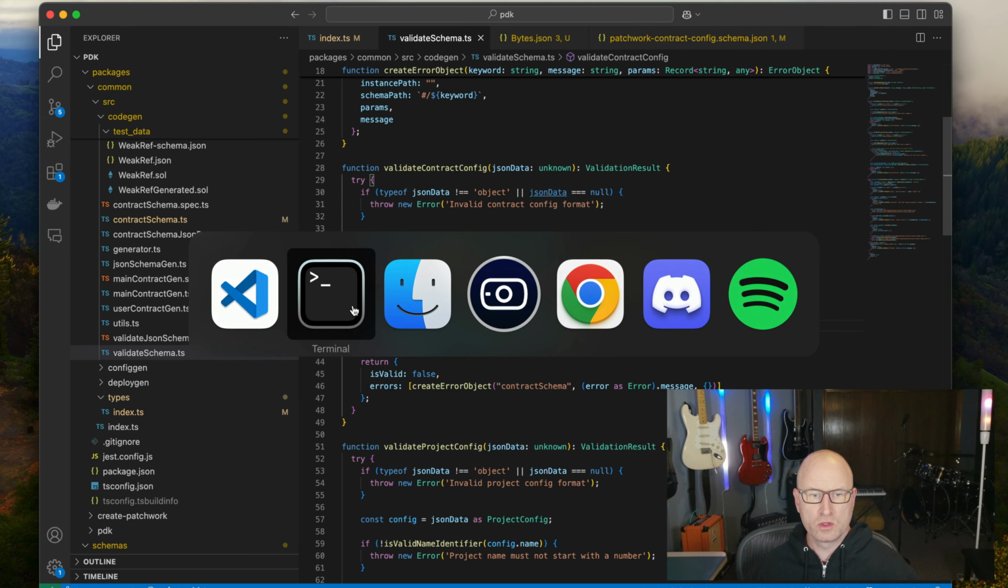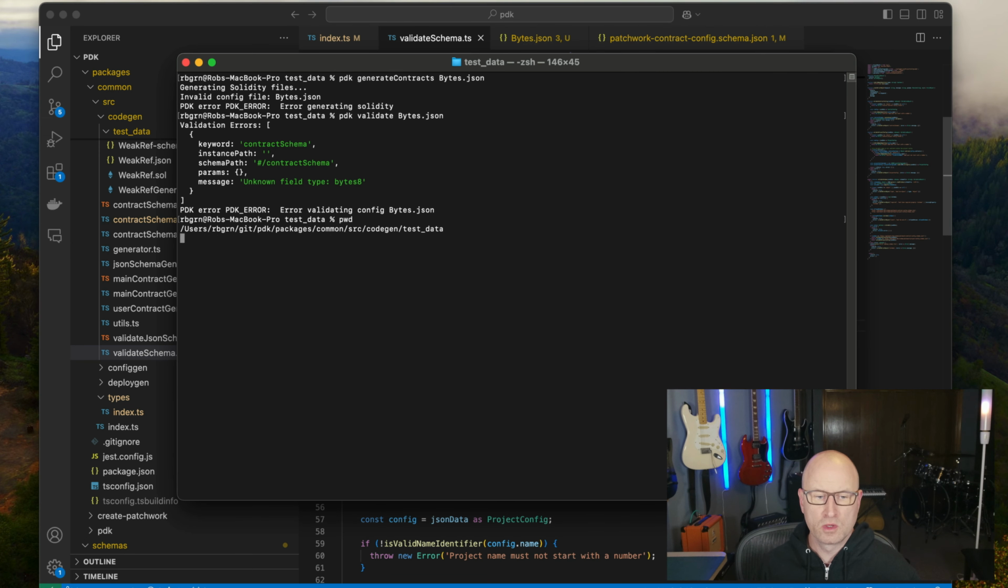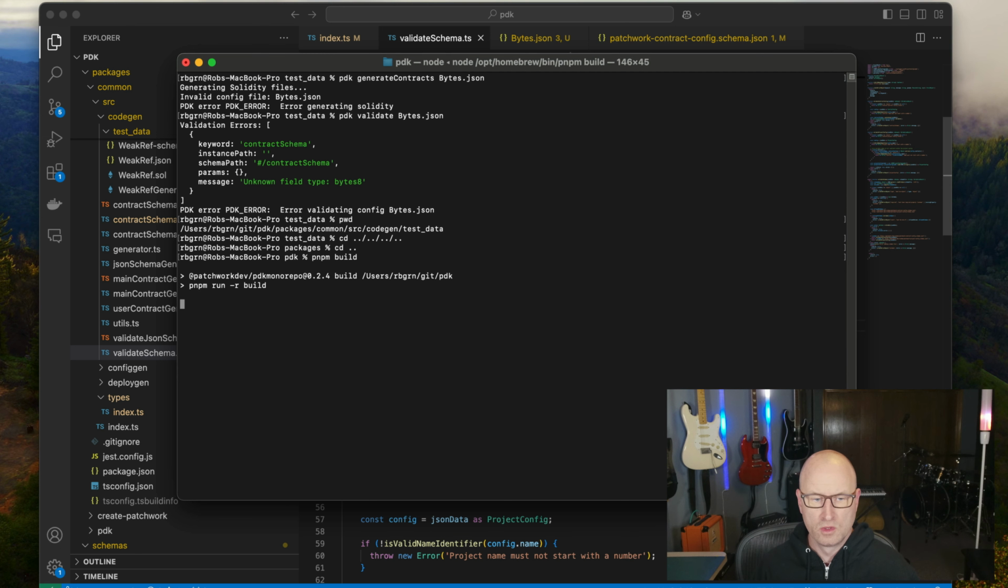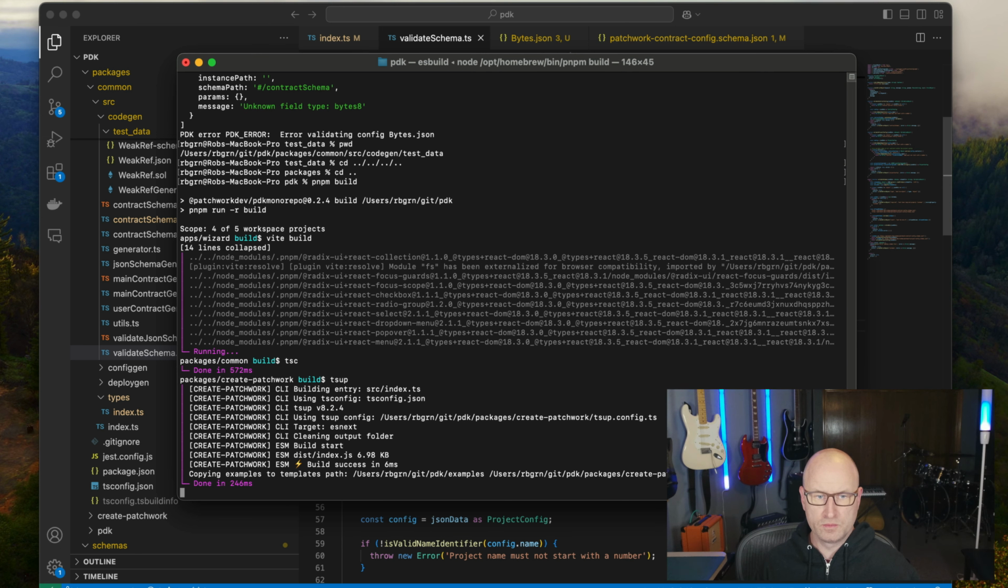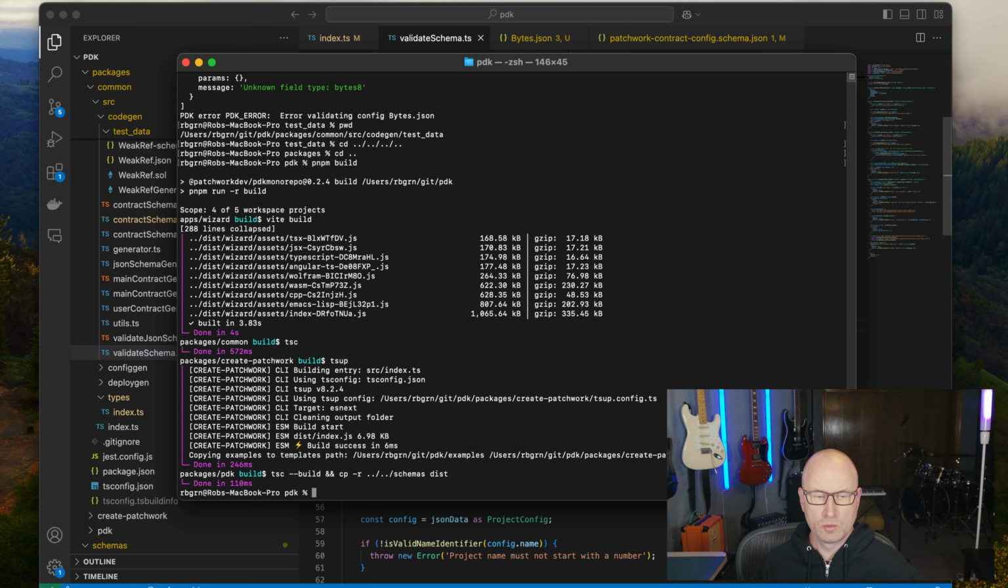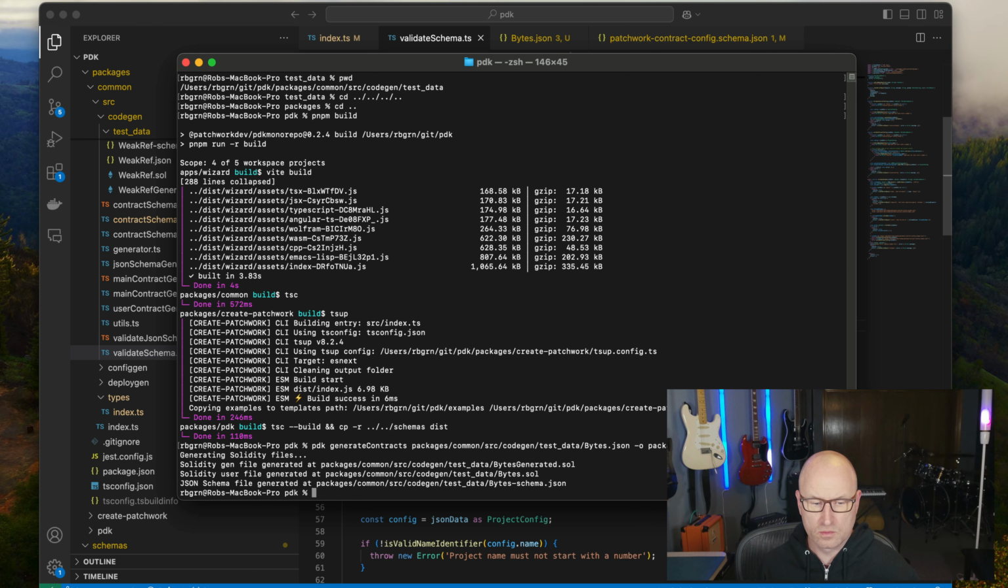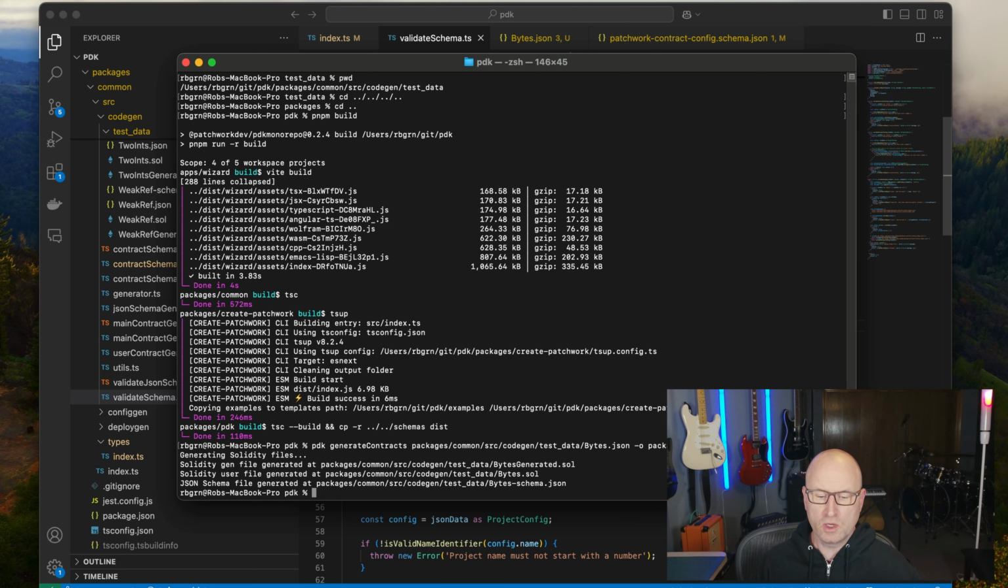All right, now I should be able to rebuild. Yeah, we're gonna do this a little differently now. So we're gonna build. Now we're gonna say PDK generate contracts, test data slash bytes, and let's put the output in test data. And there we have it. Now these aren't going to be right though.